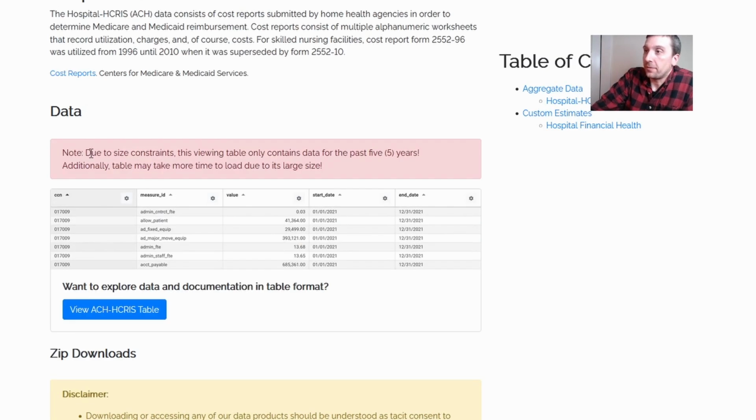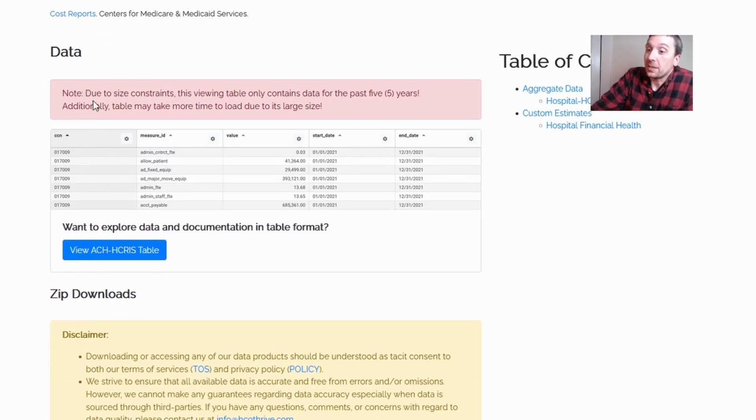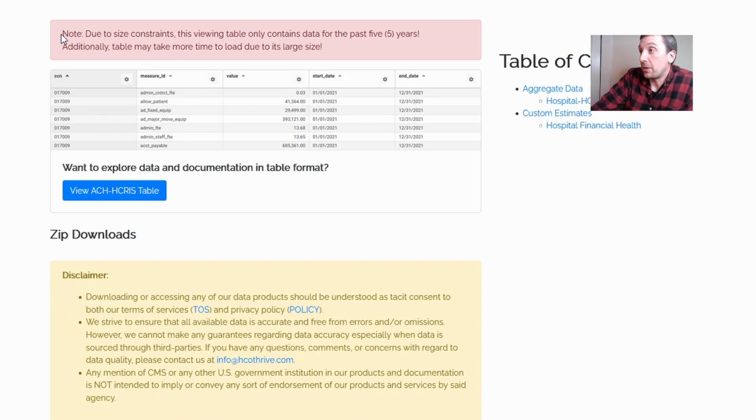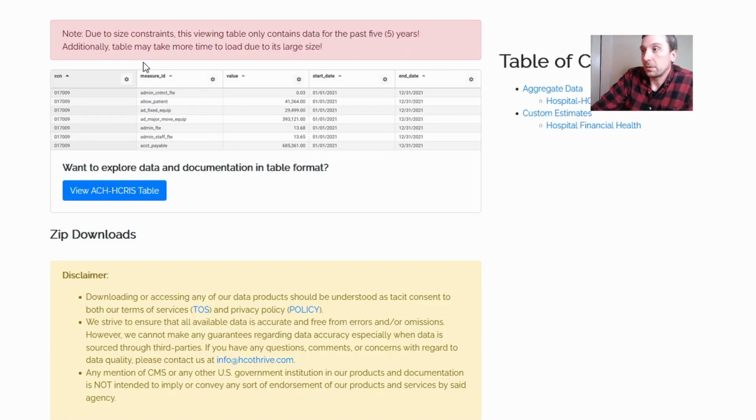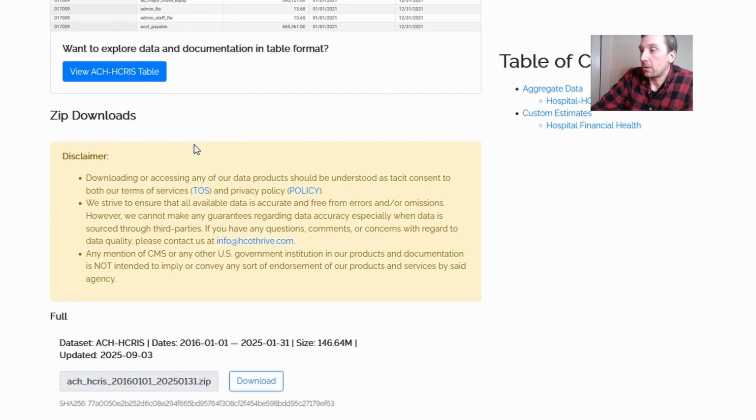So if there's 1,000 variables per year, and for hospitals, probably in this file, 4,000 or 5,000, you can do the math. It's a big boy. So that's why if you want to browse it, it's only going to be a view for the last 5 years, because otherwise the table will never load. These tables take a while anyways, because most of the data sets are quite large.